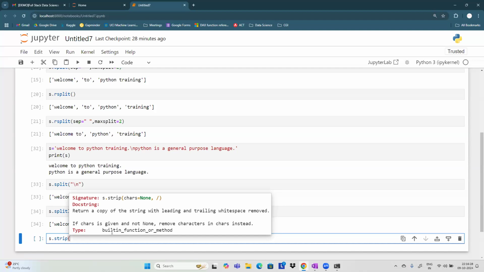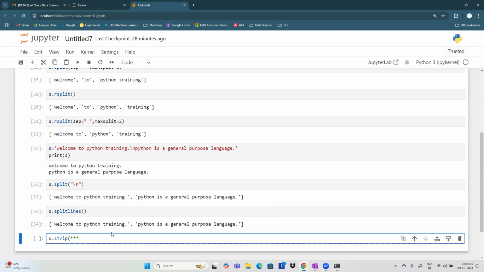So I want to remove some characters from the left hand side. I want to remove the characters from the right hand side. I want to remove the characters from both the sides. For example, have a look at this, guys. Let us say I have three stars, then Python training, then again four stars.